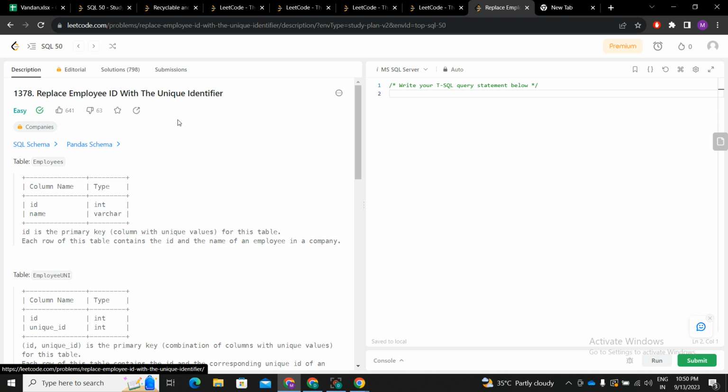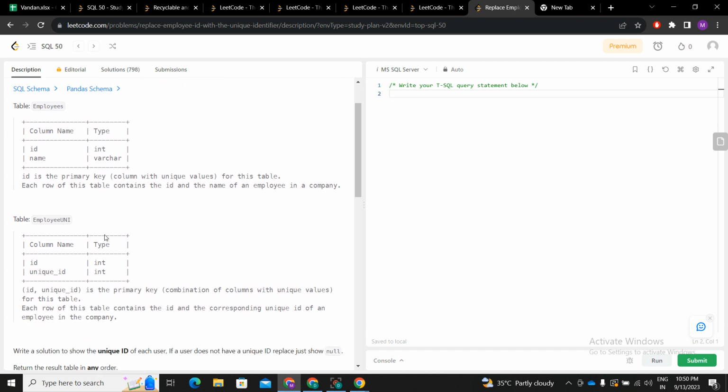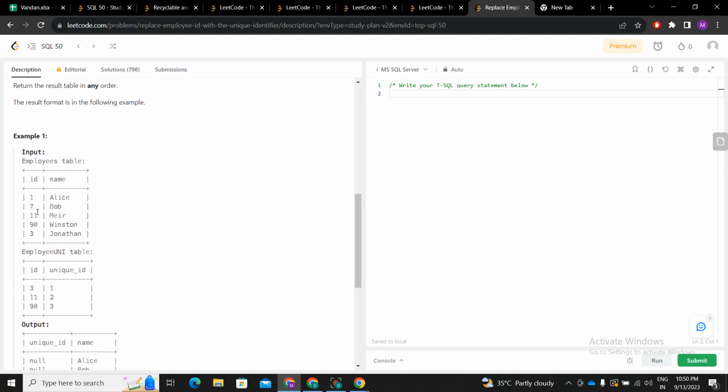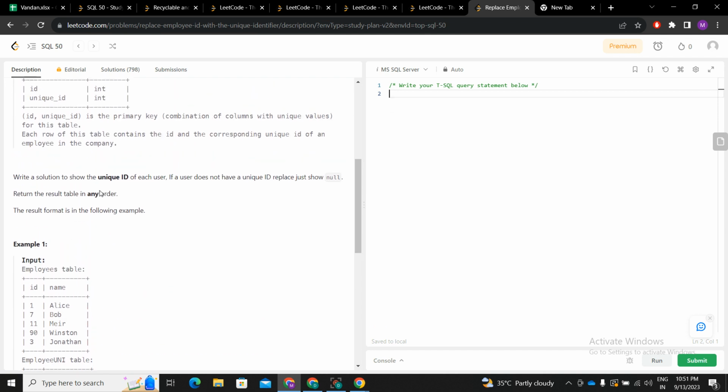Next problem: replace employee ID with a unique identifier. You have been given two tables this time. One is the Employees table, which consists of the ID and the name of the employee. The EmployeeUNI table contains the ID and the unique ID. You need to write a solution to show the unique ID of each user. If a user does not have a unique ID, just show null. We will do this problem in the next video. I hope you like this.